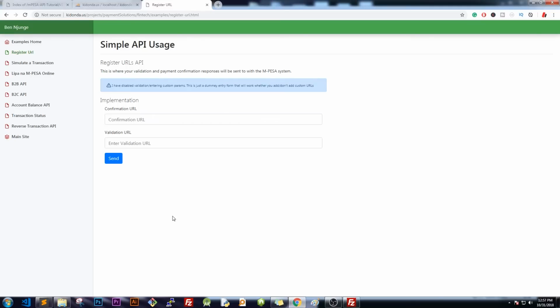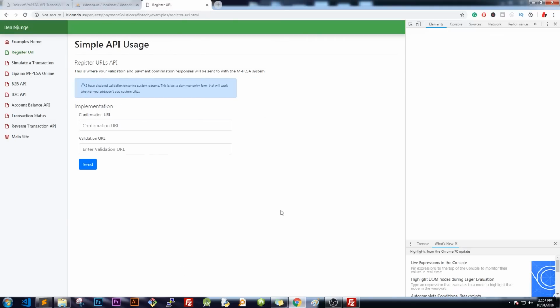Now because this one is facing your end, I didn't allow it to accept any other URL, so I'm controlling that. What I'm going to do is register my URLs, and I'm supposed to get a response. And now the response was success, as you can see on my console here.